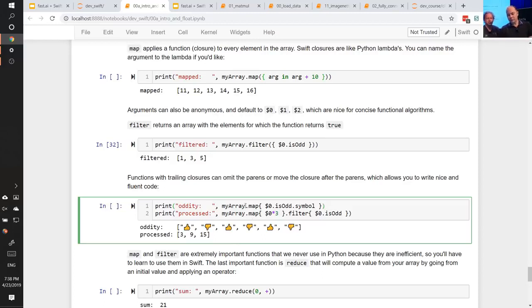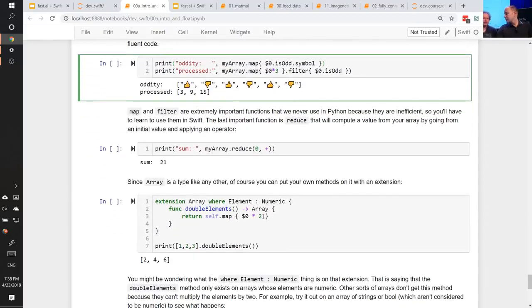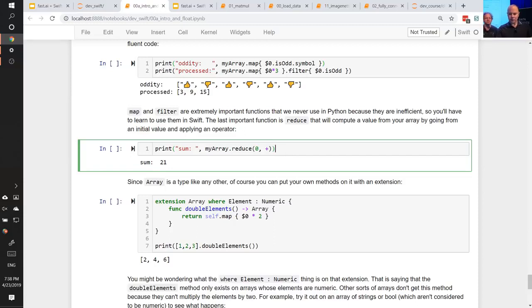Yeah, so just come back and have a look at this map and filter again at the end of the lesson, because this is how you do list comprehensions in Swift. You don't need special syntax for it, because the stuff that's already built in very elegantly gives us list comprehensions for free. Yep, and all these things are just library features.